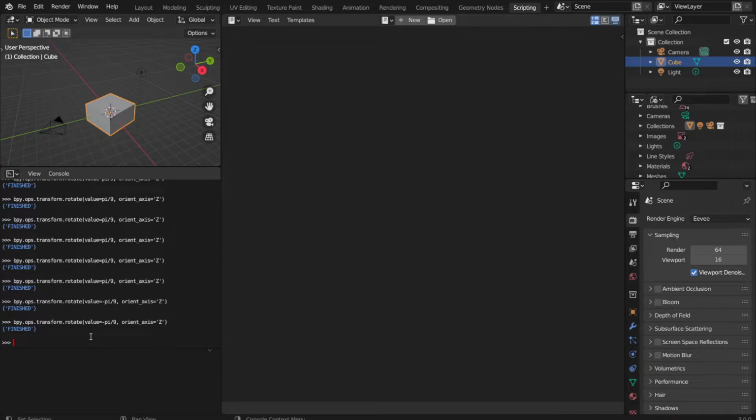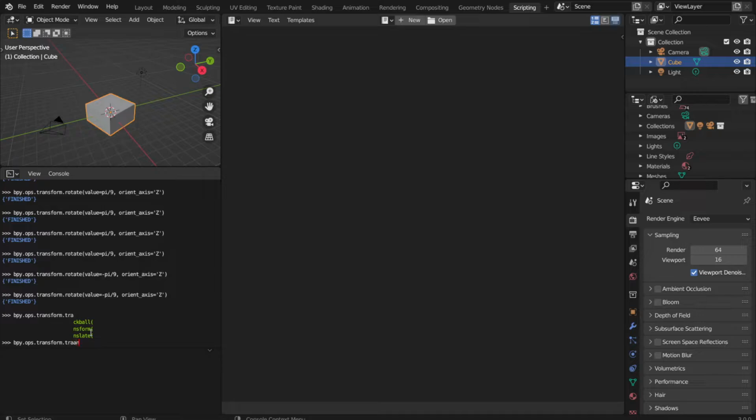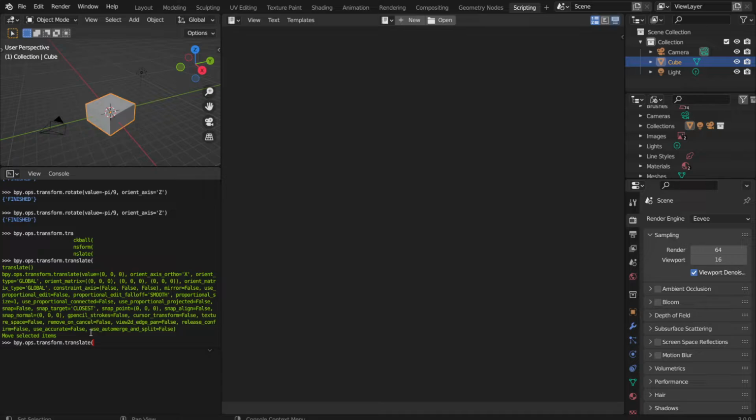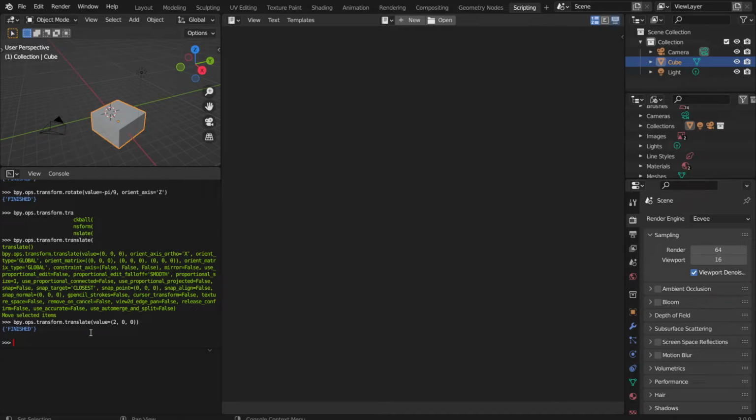All right, so now we figured out rotations. How about we try and figure out translations? So now we saw that bpy.ops.transform also had translate. I cannot type. And value equals, and this looks like it's going to be a tuple of x, y, and z translation. So let's move it 2 along x, like that. Oh, there we go. We moved it positive.